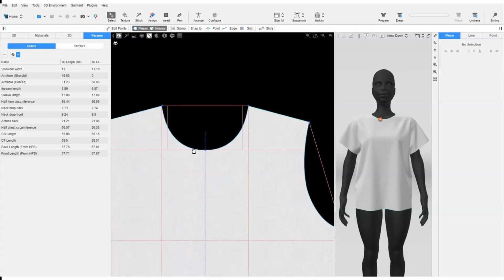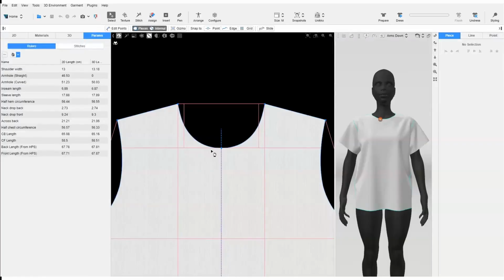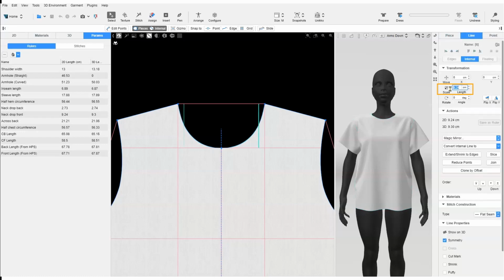We will begin by adjusting the neckline. In the tech pack, the measurement of the front neck drop is 16.8 centimeters. We will use the front neck drop internal line marking and change the measurement to 16.8 centimeters. Then, we'll adjust the line to the correct position and drag the neckline marking down. We can now use slide to drag the center front panel point downwards.